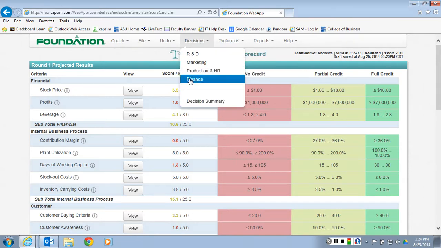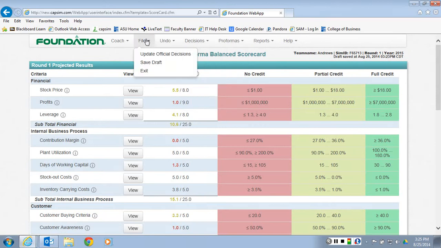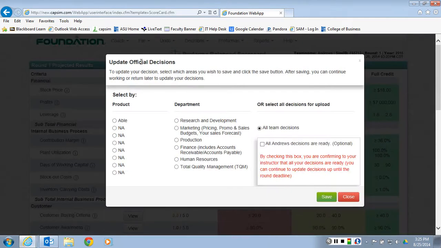Alright. Now once we make our decisions, we're happy with where our pro forma is at, we think our decisions are realistic and serve our strategy, then what you want to do is go in here to File. You can either save this as a draft. And if you save it as a draft, then nobody else on your team can see it unless they're watching it over your shoulder. We want to update official decisions.